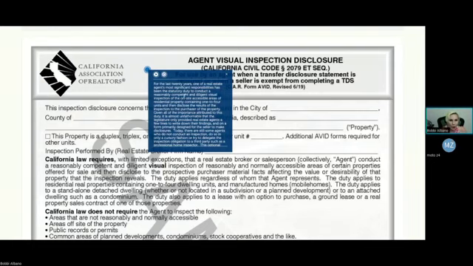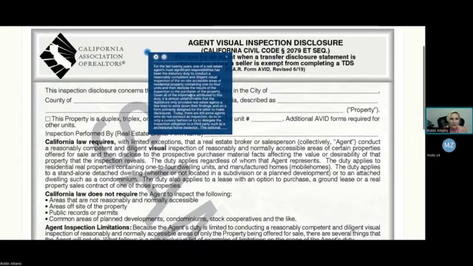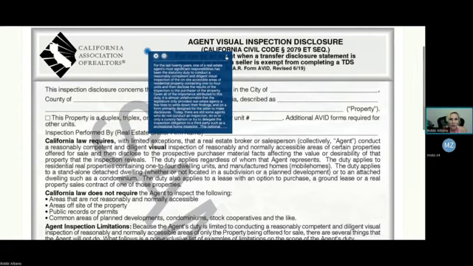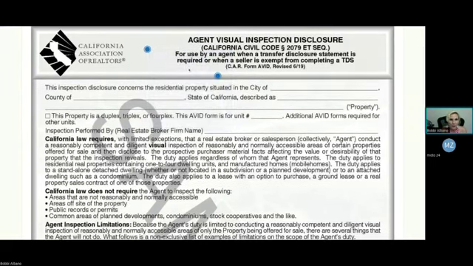So we're going to go ahead and just read a little bit of this. For the last 20 years, one of the real estate agent's most significant responsibilities has been the statutory duty to conduct a reasonably competent and diligent visual inspection of the on-site accessible areas of residential property containing 1 to 4 units. And then it goes on to complete the explanation about the form. So it's going to give you a good explanation about when and why this form is required.